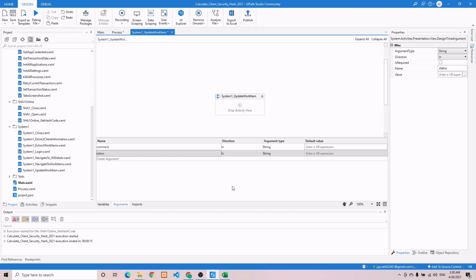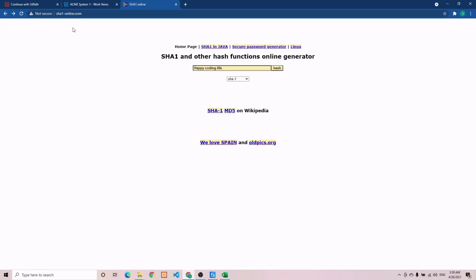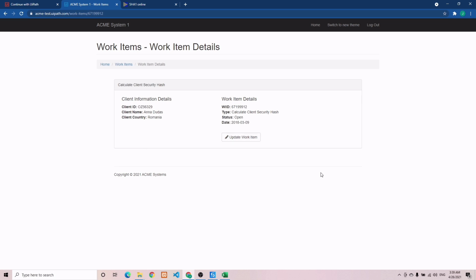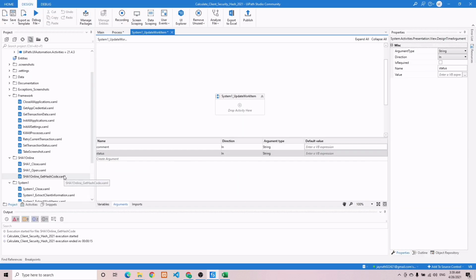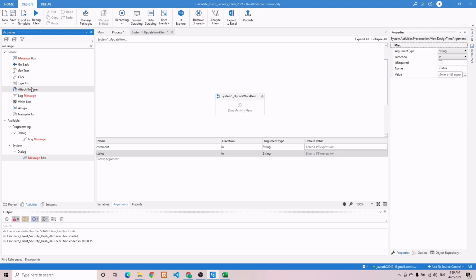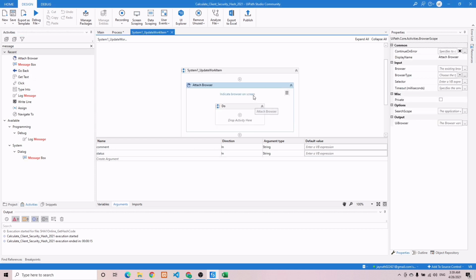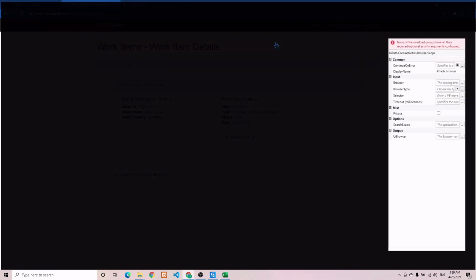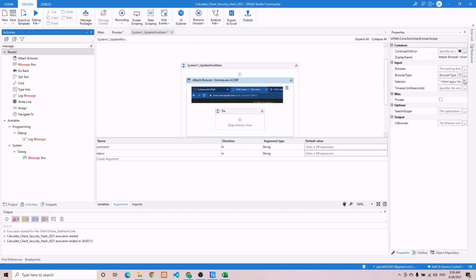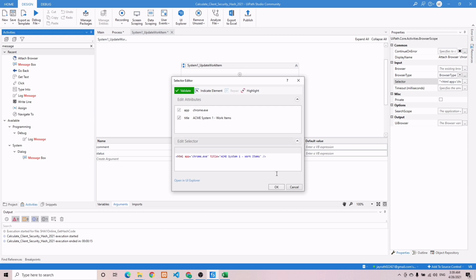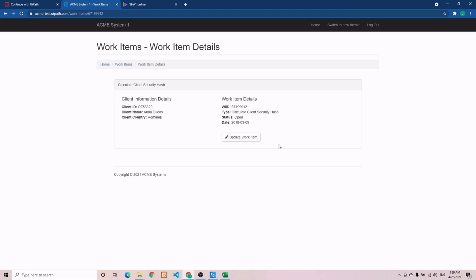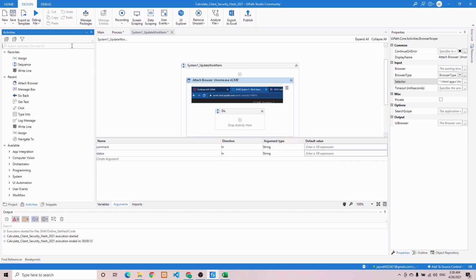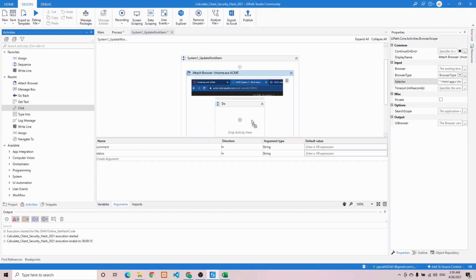So let's start with attaching the work item page browser. So we will start with this page. Make sure that you have this page open before you indicate the screen. So let's add the attached browser first and indicate that page. And let's just validate the selector. I think it should be good. And then the next thing is we need to click this update work item. So let's add a click activity. It's on my recent activities. I'll just drag that.